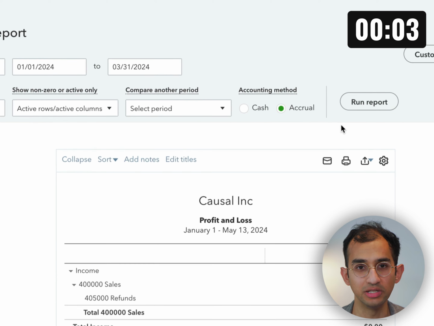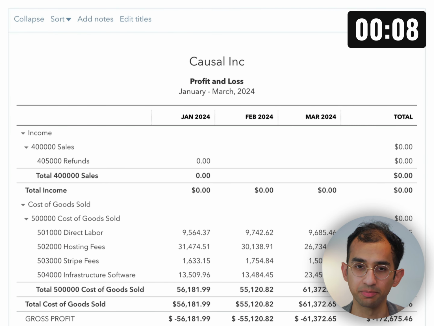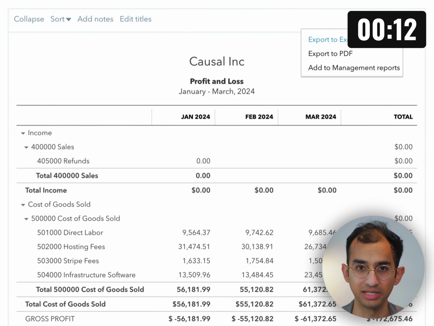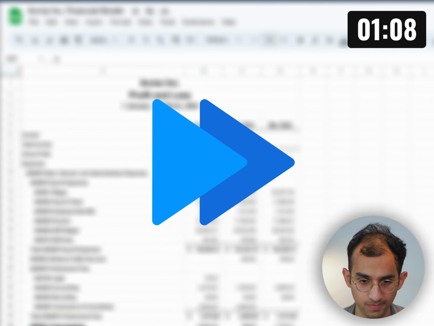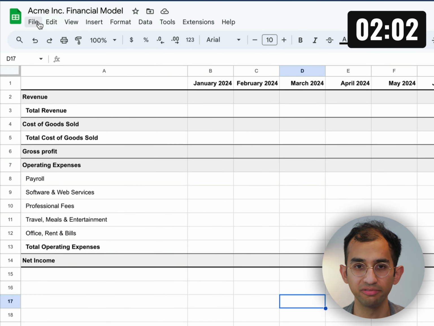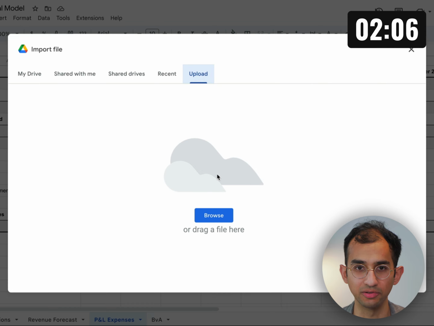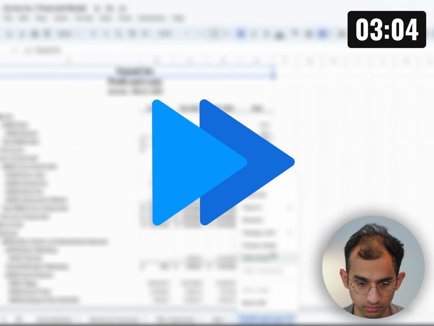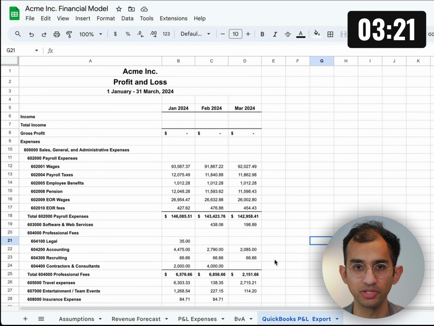Now, the first thing we need to do is log into QuickBooks and export our P&L into a CSV. Great, now that we've got the CSV, we can import it into our spreadsheet. Great, now that it's in our spreadsheet, we can start bringing it into our P&L tab.